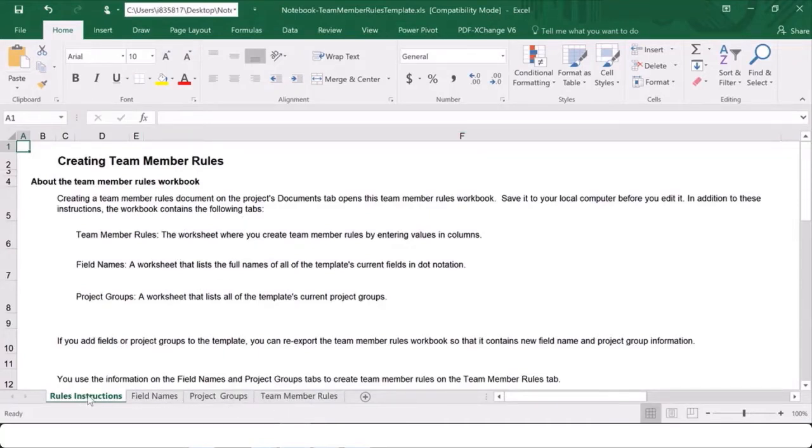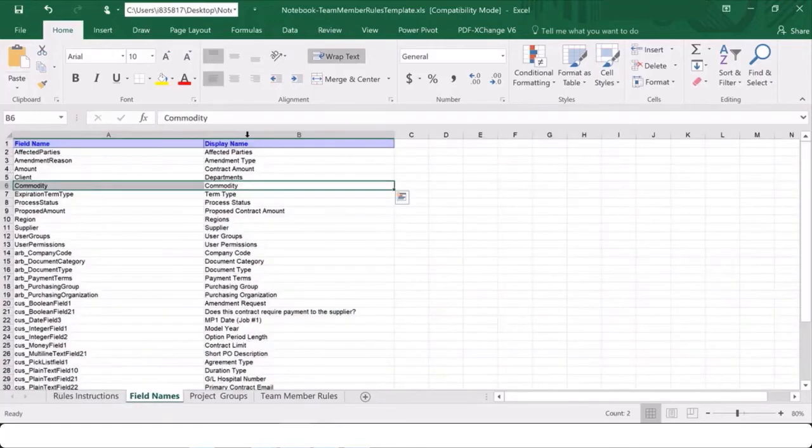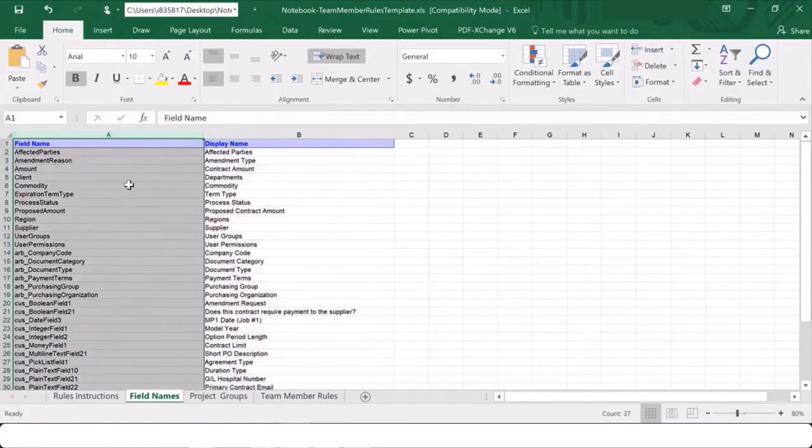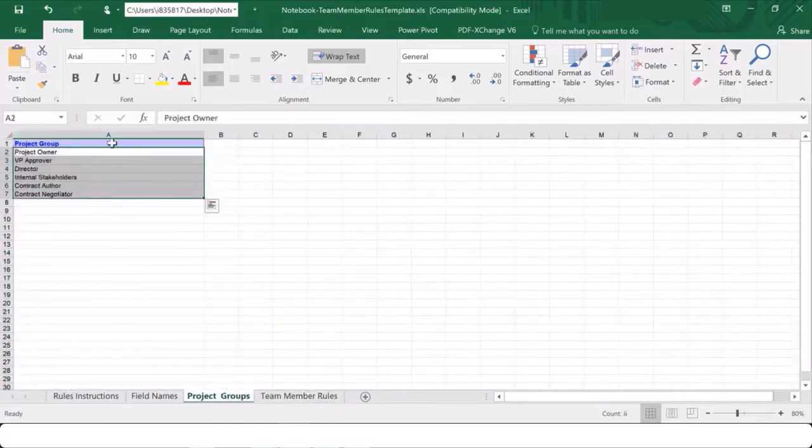One is named Rules and Instructions, which has detailed rules and instructions, which is actually going to be more detailed than what I will provide during this demo. So if you want more advanced features and functions of this file, please read this section. Field names, you've got the display name, which users will see on the create screen. In this case, I am displaying the fields that are available in the contract workspace. And the field name is actually the name behind the scenes. This is important because this is what you have to assign on the team member rules file data sheet. Project groups are the team member groups that you will see on the team tab. This is unique to the template.